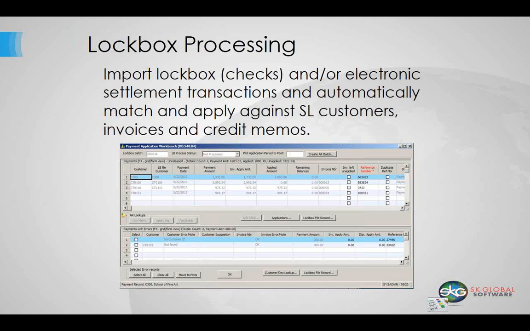And so what we can do is take that file from the bank and run it through our lockbox. And the goal, of course, is to apply those payments against invoices that exist in SL and do, again, a payment application batch. If you don't have a traditional lockbox, and maybe some of you are using remote deposit where you scan the checks and make the deposit that way, and if you can key into a spreadsheet just the invoice number and the invoice amount, you could use that as the driver into this system.